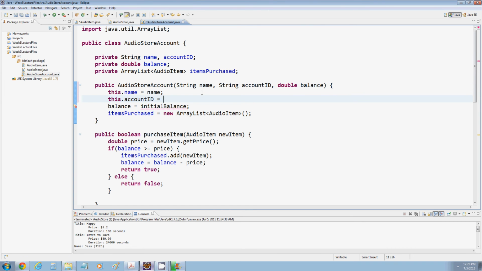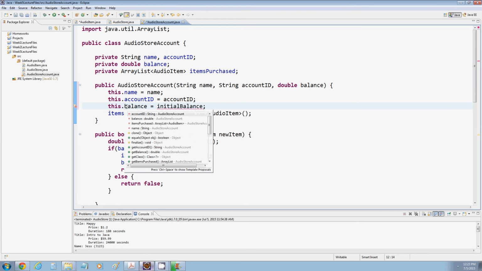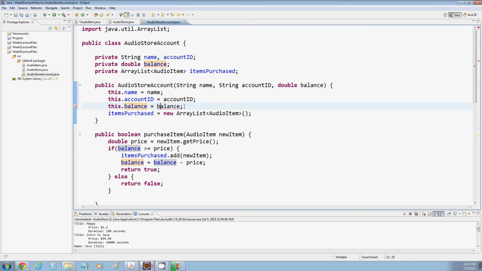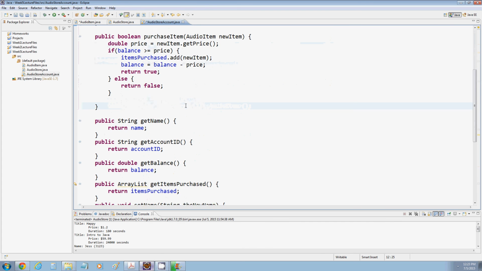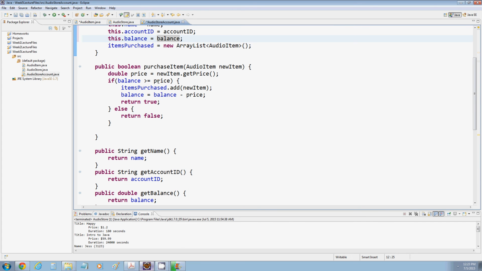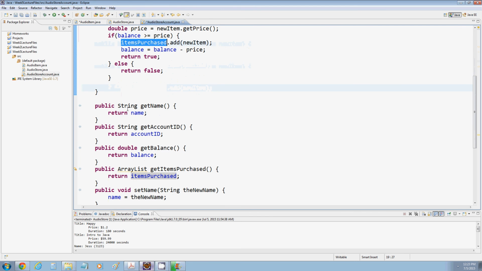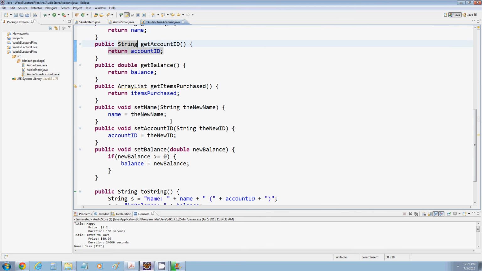Okay, so again, usually you do this right from the beginning. So you wouldn't be typically going back to make changes. You'd program it this way right from the beginning. And again, I could say here, this dot balance, this dot items purchased, this dot name, all of that would be totally fine to do. I'm not going to do that. I don't typically do that in my programming, but it's totally acceptable, and you will see plenty of people who do that.